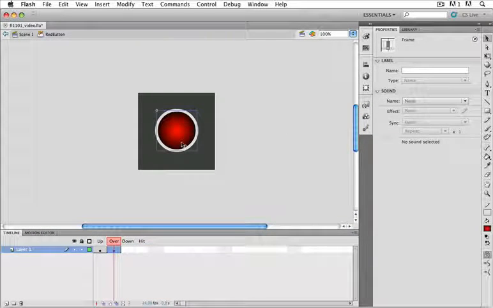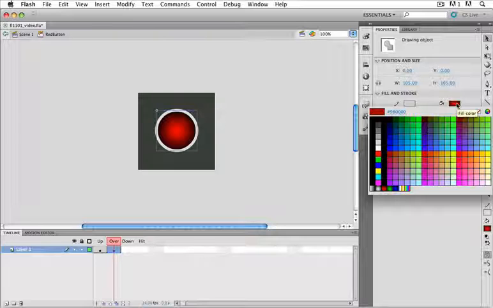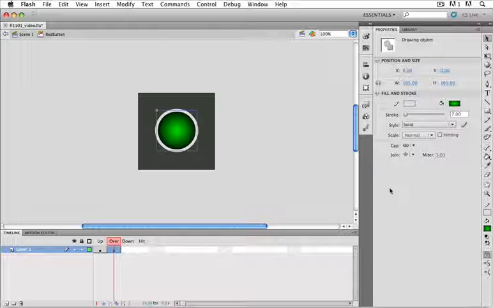So let's go ahead and on the stage just click once on that drawing object. And what we're going to do here is go over to the fill, which is this color swatch here with the bucket next to it. And we're going to click on that to open up the color picker. And from here, go ahead and select that green to black radial gradient. It's one of the presets that appears in the swatches panel here. And let's go ahead and select that. So now on this particular state, the button turns green.